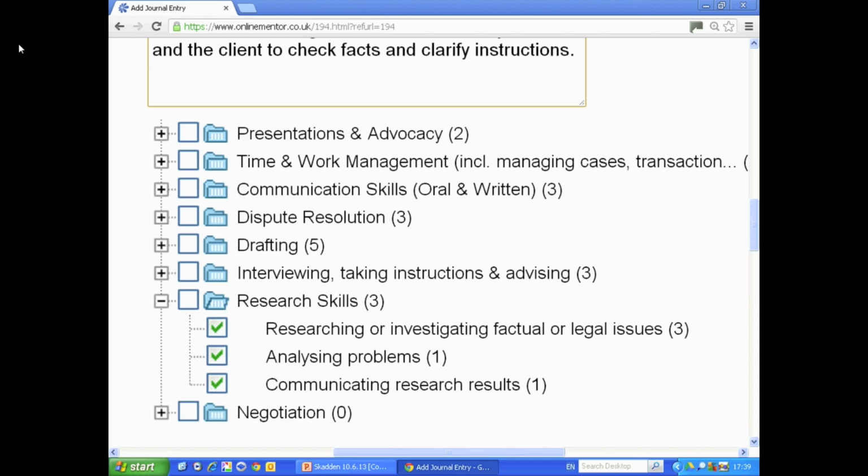And what you'll notice is that against the headings, against the sub-competencies, some numbers appear. And these numbers are the number of times that a trainee has ticked that particular box previously. In other words, the trainee, each time they create a training record, is being given real-time live feedback about their progression and coverage against the SRA practice skills standards.